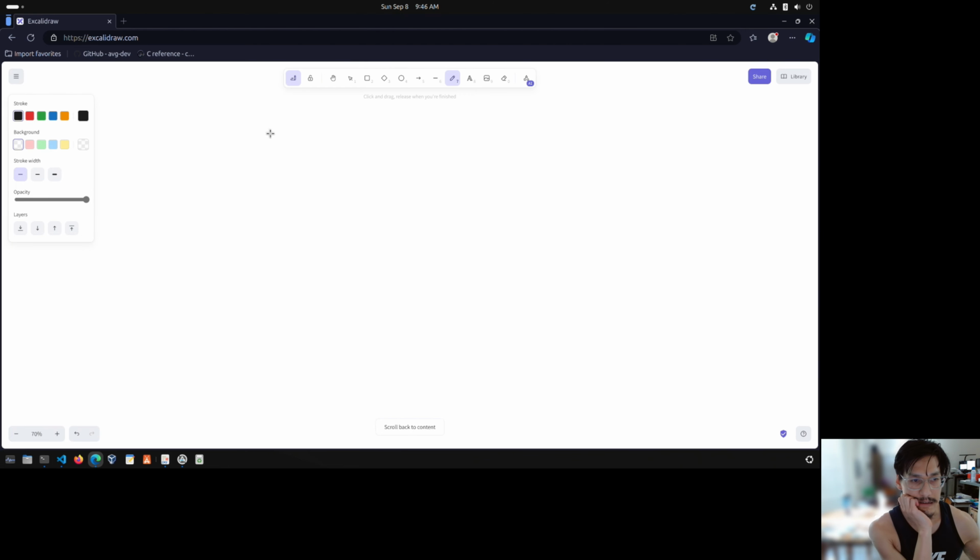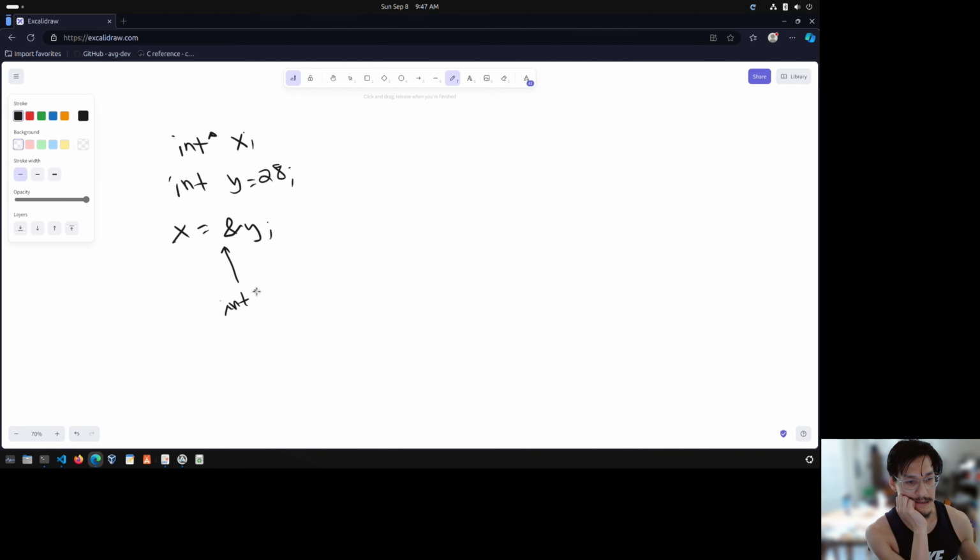So again, if we had something like int star, a pointer to an int called x, then we had something like int y equals 28, and then we said something like, let's say x is equal to the address of y, for example, which means this gets us back what? A pointer to an int, and x is already a pointer to an int. Well, we can draw it this way.